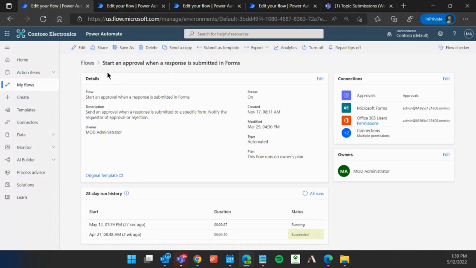You can see here my first process, which is to start an approval when a new form's response is submitted, has started running, and it's about 27 seconds ago. This is triggered by the form that Lee submitted in this case. In this particular case, I am the creator of this flow, so I'm just showing you a behind-the-scenes view of what this would look like.